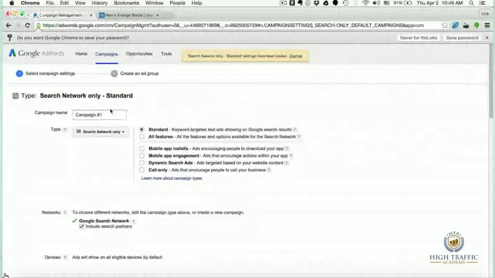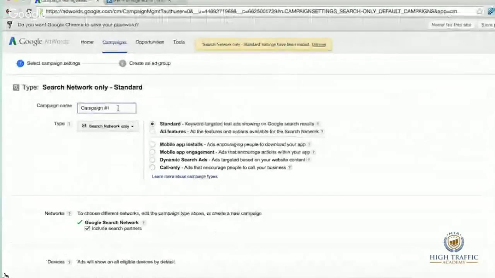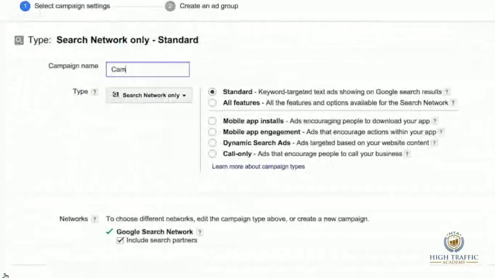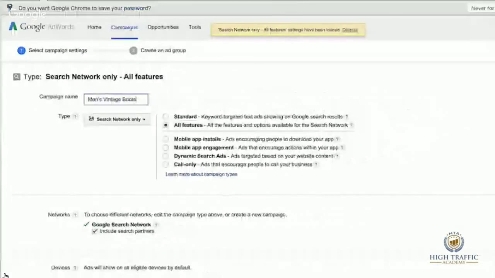Here we're going to title our campaign. And because these are not name brand boots, we are just going to call this men's vintage boots. Make sure you're opted in the search network only here, and you want to select all features. And actually that's going to make me rename my campaign, but select all features once you're in search network only. Go back and retitle this. Okay.